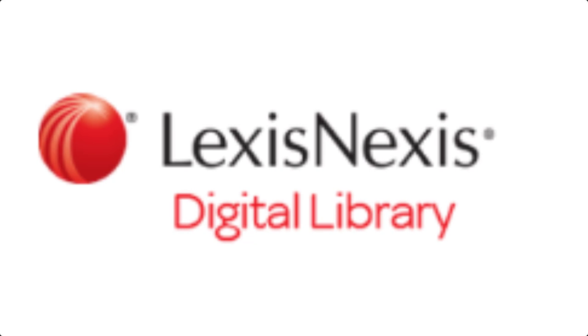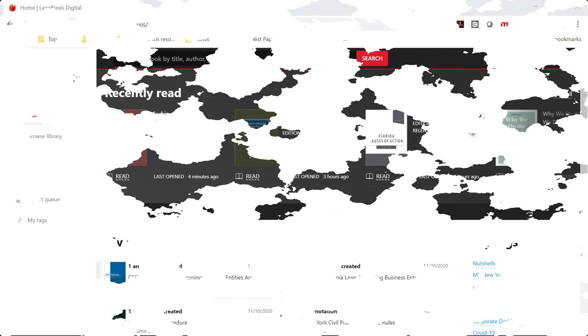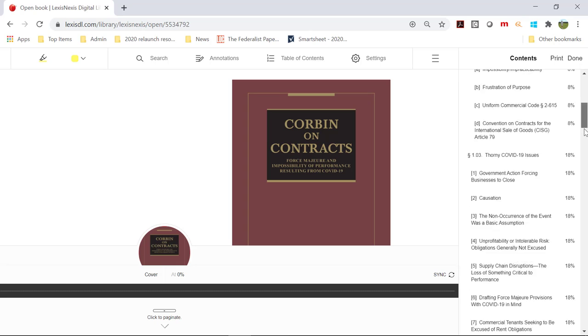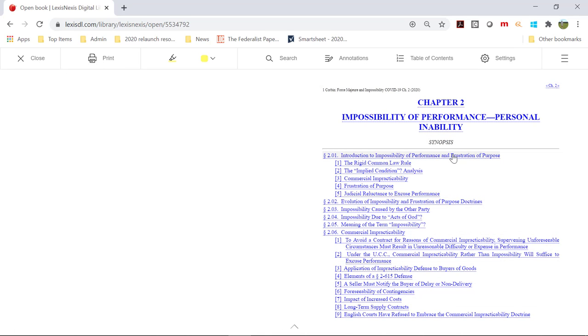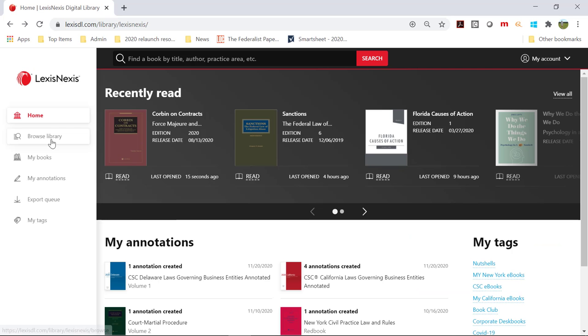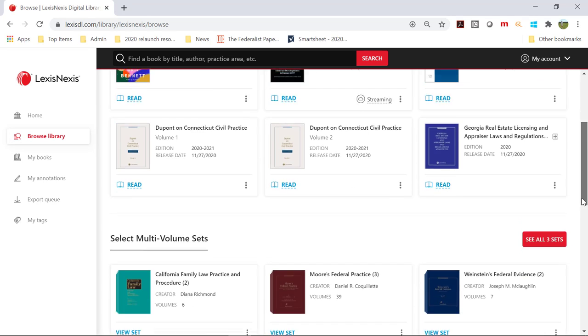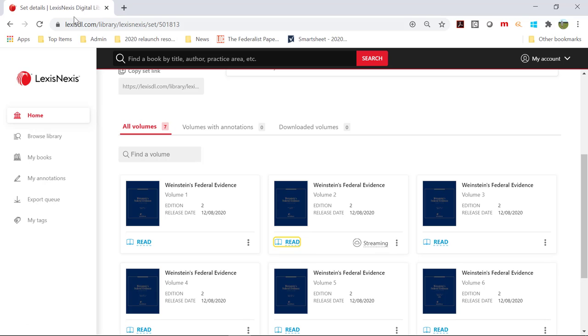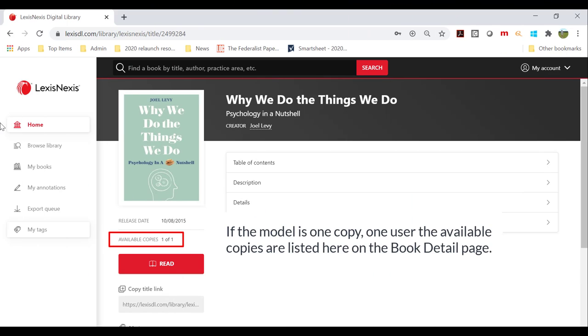This video is a quick demonstration of how a user can return an ebook prior to the expiration of a lending period. The digital library platform is an ebook distribution platform that enables multiple users to use the ebooks. Access is via either an always available model or one copy, one user model.